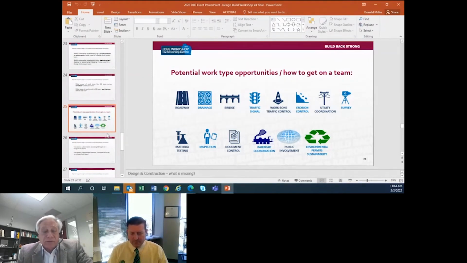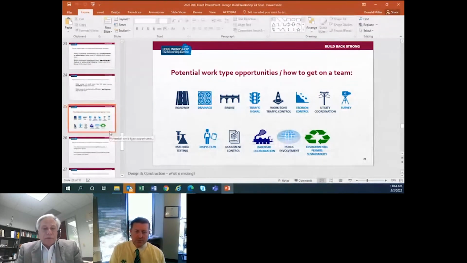Geotechnical are all extremely important components, but it is important for you to understand your value and how to bring that value. We'll try to answer that question for you as well.